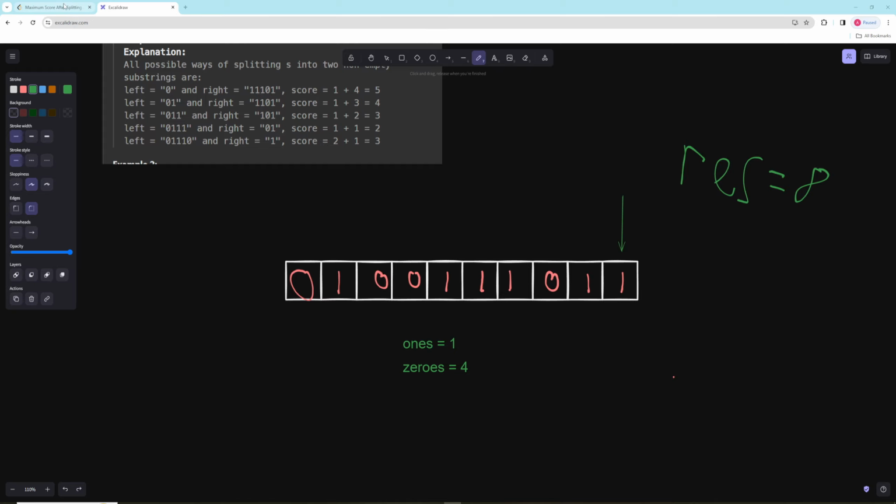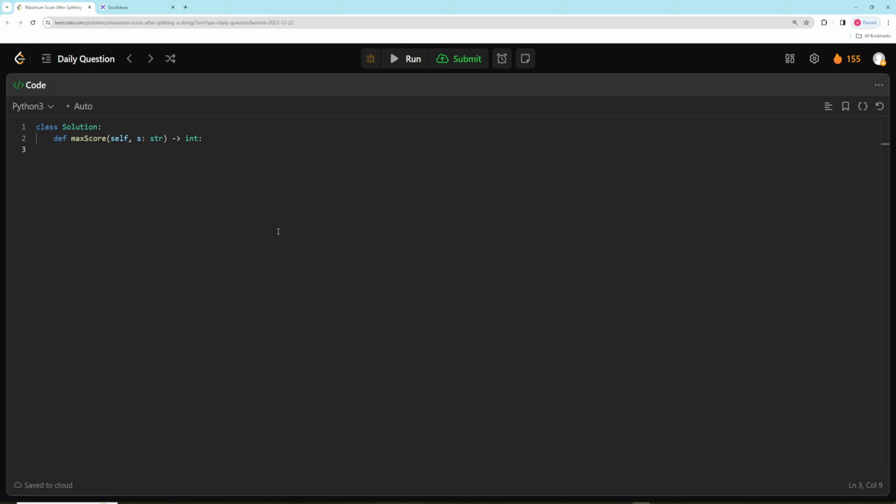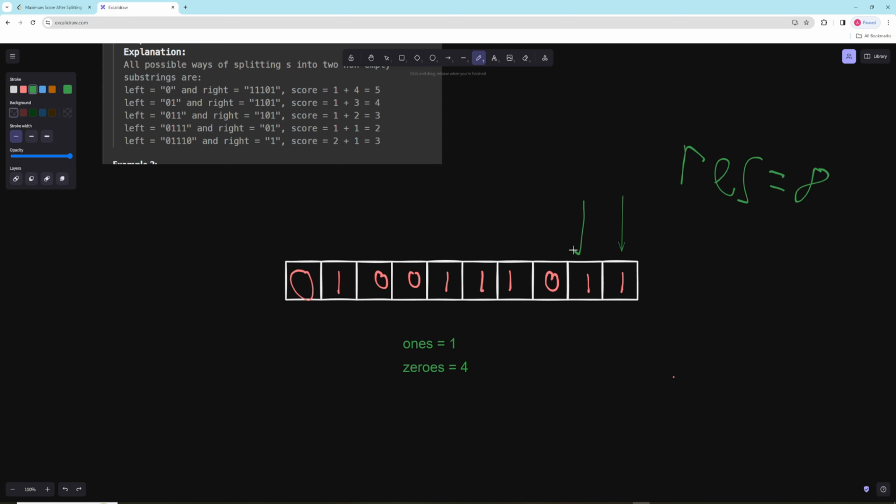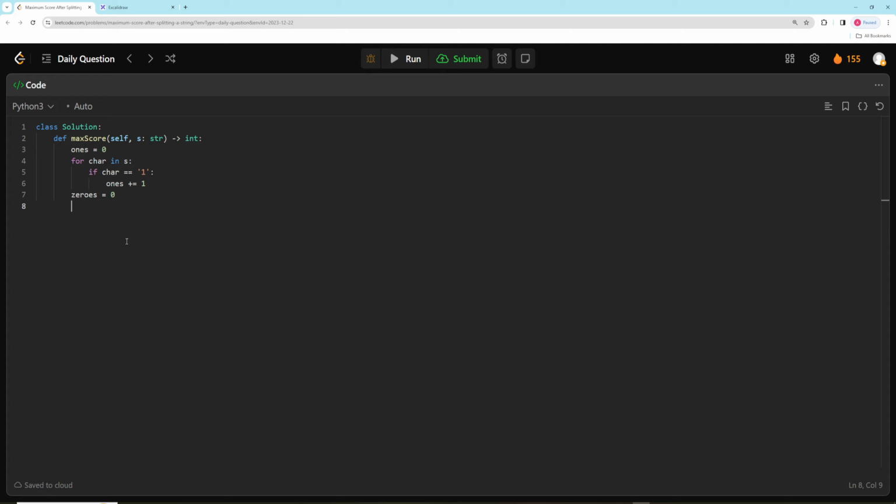So now we can code it up. We're going to count up our ones first. So we'll just say ones equals 0, and then we'll count them up. So we'll say for car in s, if car equals 1, ones plus equals 1. So there we go. Now we'll have our zeros. We'll have the count equals 0. And now we're going to loop from 0 up until the second to last index, because remember, the way I have it, the character we're at will be the last character in the left side, and so we can't have it over here. So we'll just say for i in range length s minus 1, we'll have a result variable.